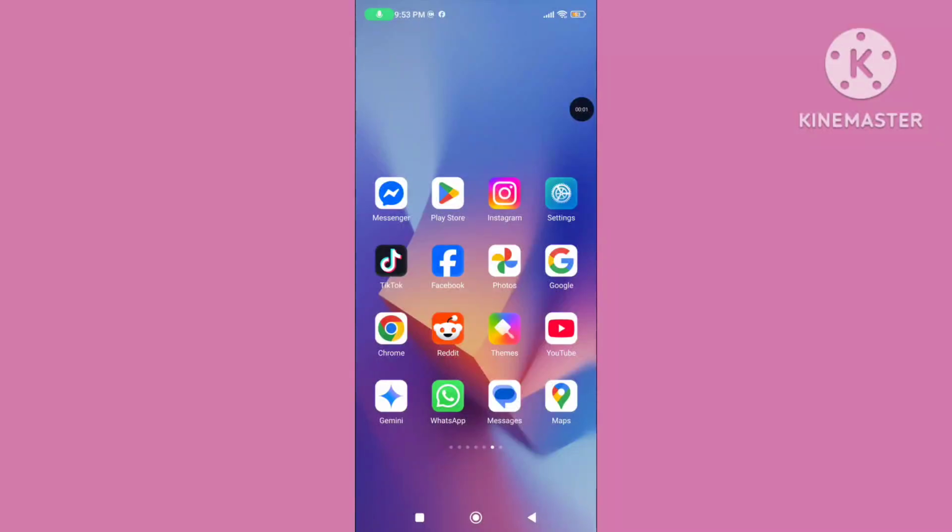In this video, I will show you how to fix Instagram notes not showing problem on Instagram. If you want to solve this problem, please follow the steps. Step 1. Open your Instagram apps.